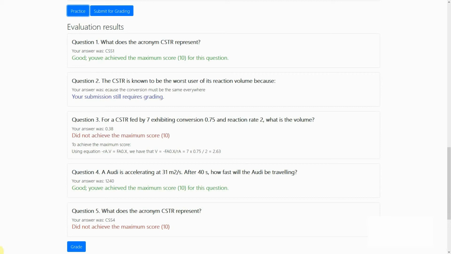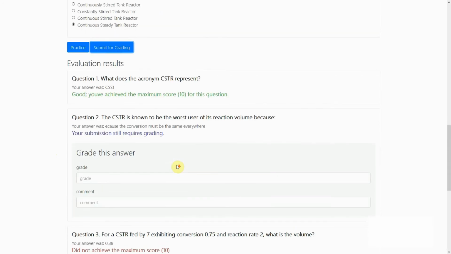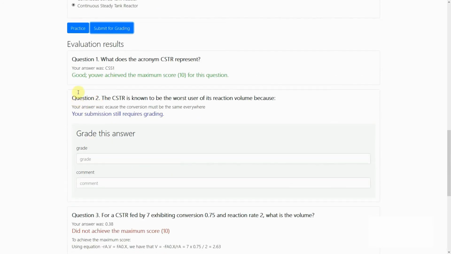When the student submits for grading, the instructor can grade the submission to provide the student with feedback on questions that could not be auto-graded. It's entirely up to the assessment creator how many questions can be auto-graded, or assessments can be completely auto-graded.